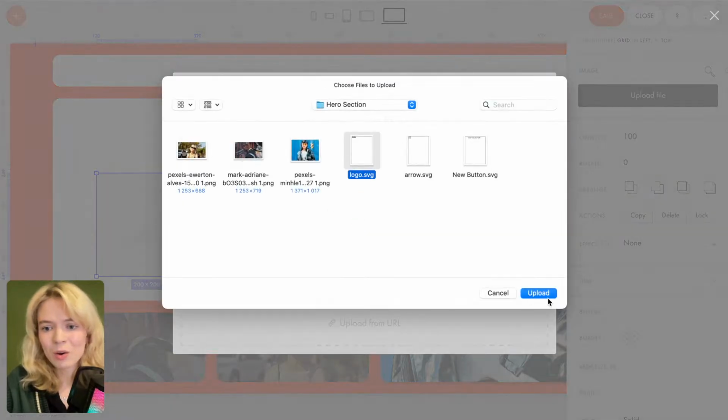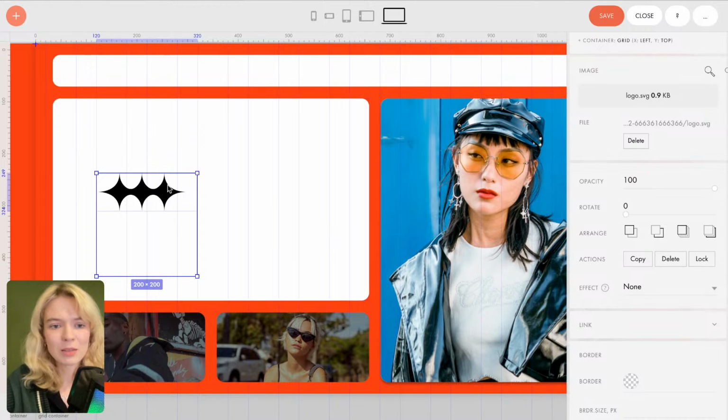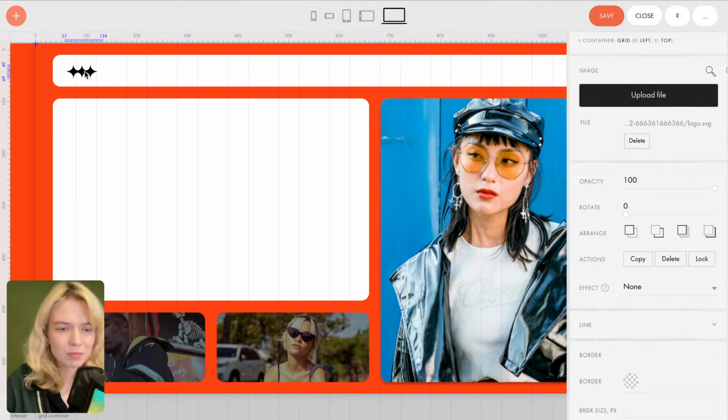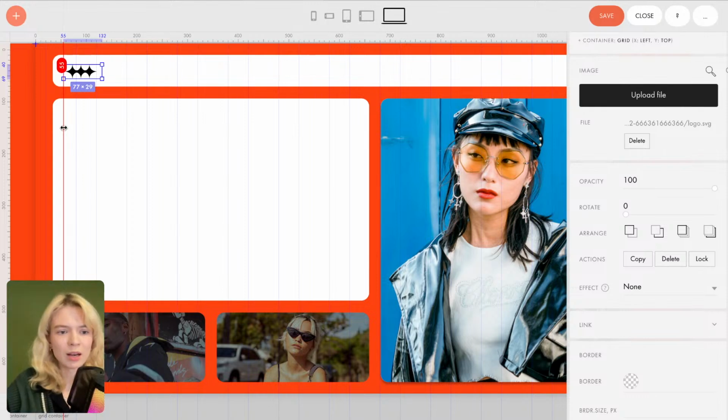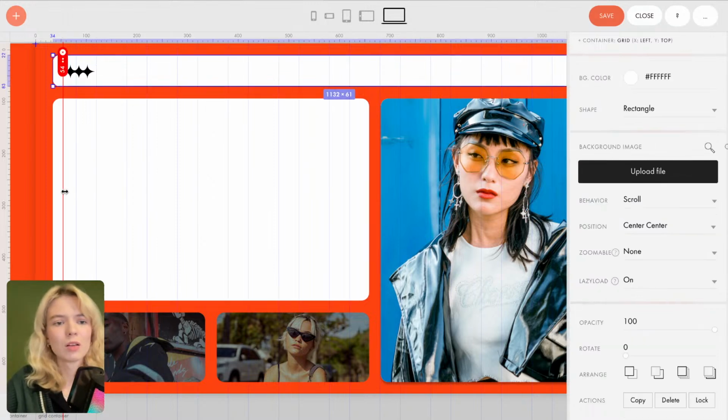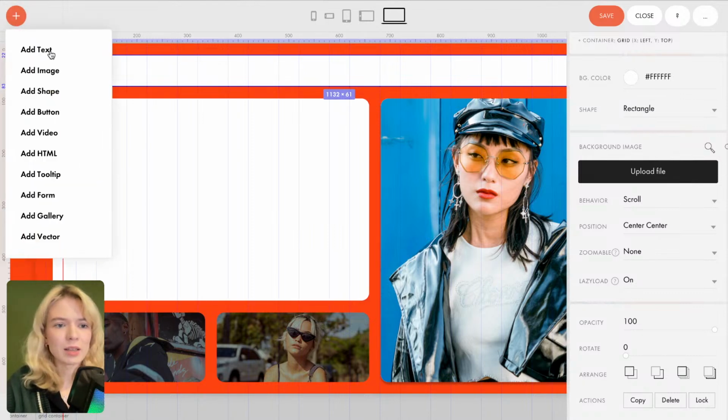Okay, so I have the logo saved in SVG format, and I decrease the size, and I'll insert it right here. Okay, looks good. You can also use guides to center and just make your grid look nice. So I will make it like so. Okay, so now we need to add a text.